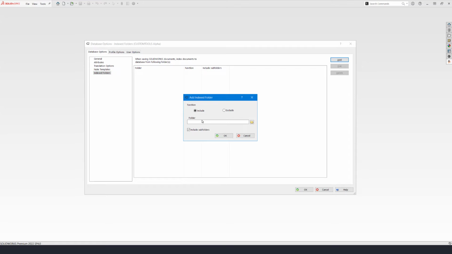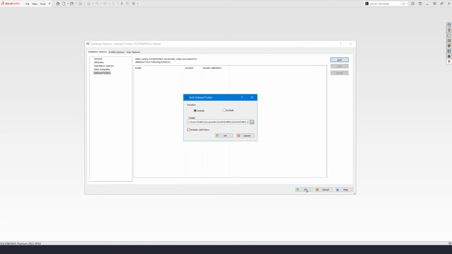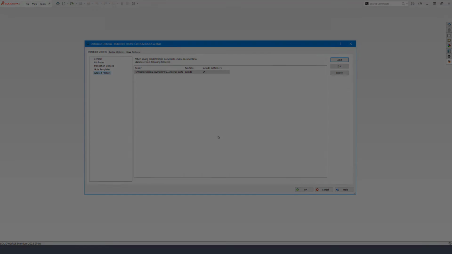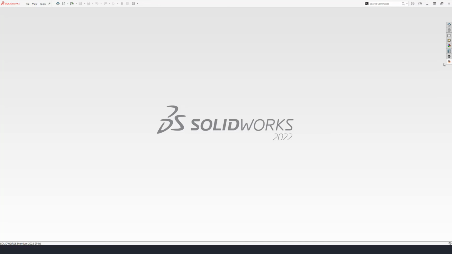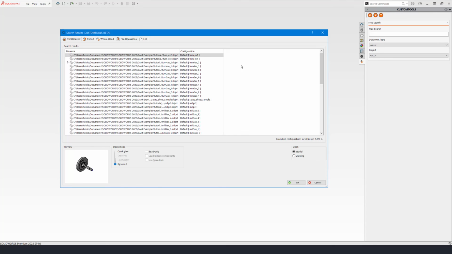Simply adding a folder, you can include or exclude the files found in that folder. To add a new indexed folder, simply press the Browse button, find the folder you want, and select Folder. You can even include subfolders. After a little bit of database cleaning, you can now run the search, and all the files that you will find are the ones that you expect.